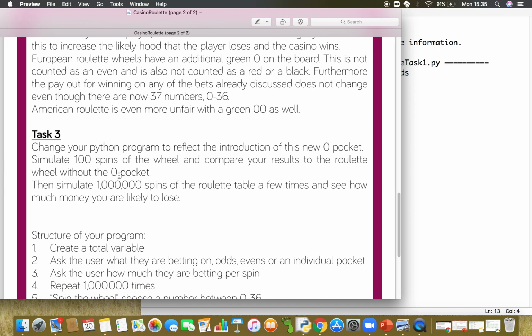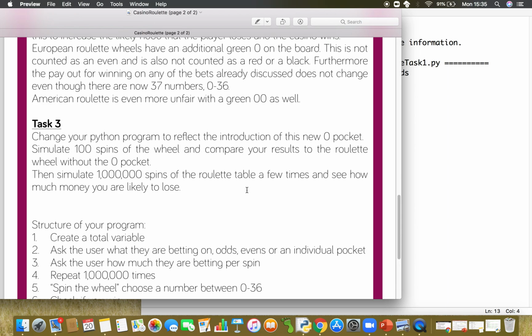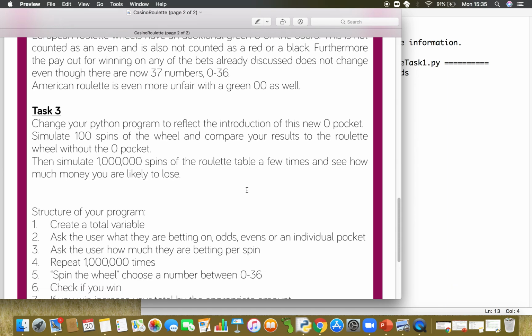But casinos really don't care about one person playing 100 spins. They care about lots and lots of people playing lots and lots of spins. So what they care about is something like a million spins of a roulette table. And if you place the same bet on the same thing and spin it a million times using your program from before, you should be able to work out how much money you're likely to lose. You are expected to lose money. That's how casinos make money.